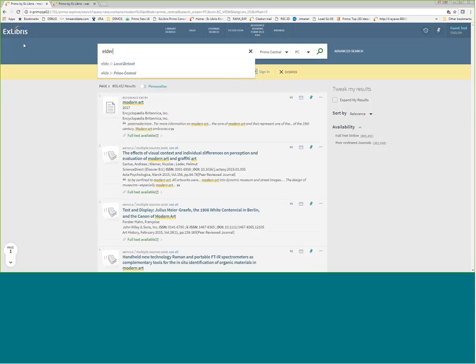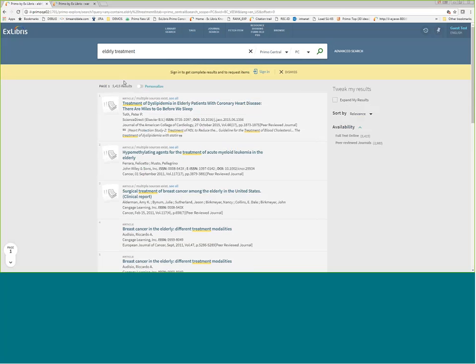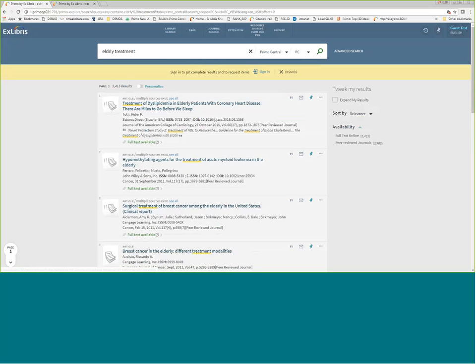So I'll perform another search, elderly treatment, for example. Right. Elderly treatment. Okay. Didn't put it right. And now I have the personalization feature here in front of me.